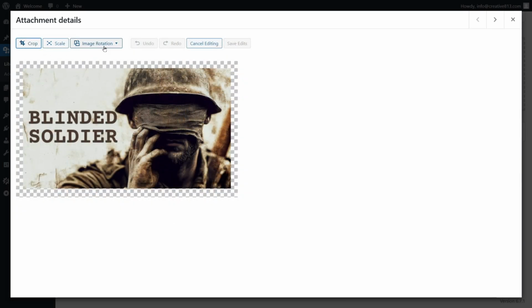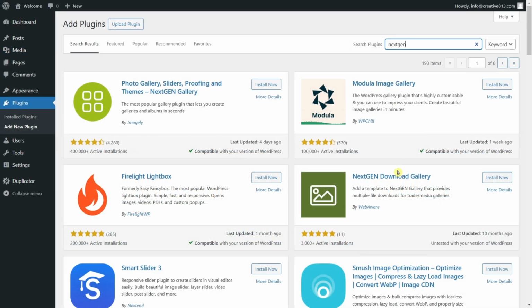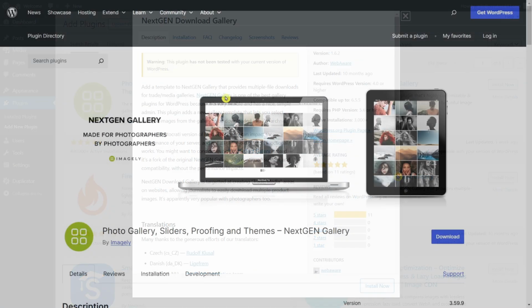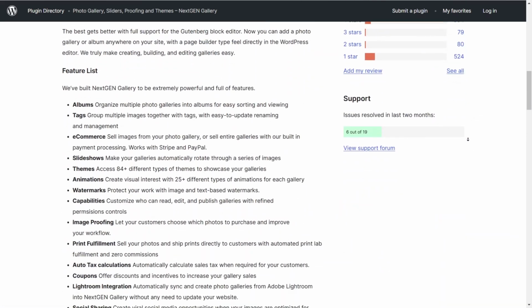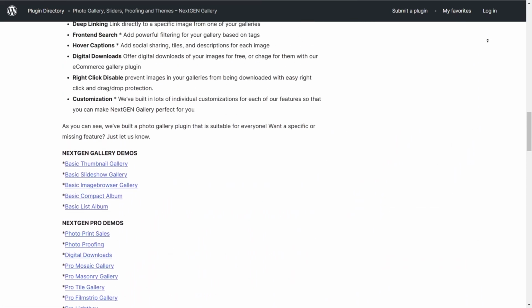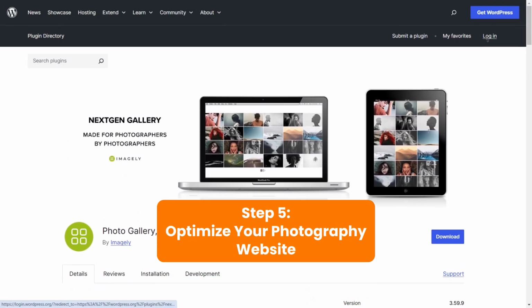If you want to display your images in a gallery, you can install a gallery plugin such as Next Gen Gallery. This way, you can batch upload images, import metadata, rearrange photos, edit thumbnails, and more. And finally, step 5, optimize your photography website.